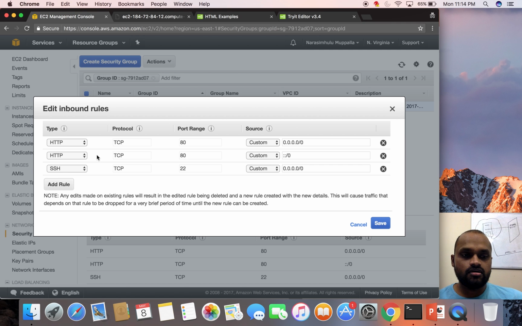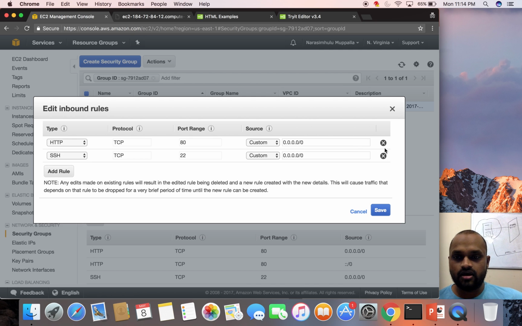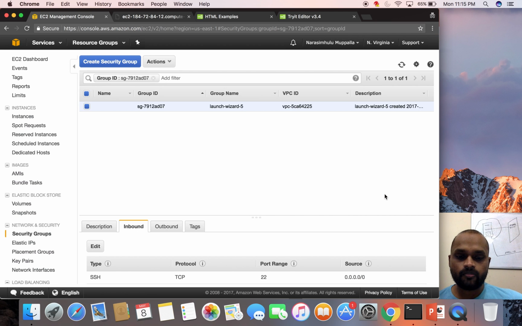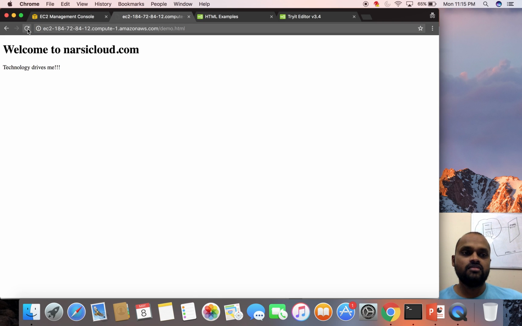So what I did, HTTP, TCP protocol, it's allowing 80, right? So if I remove that, now save it. Now with this inbound, let's try to access that page. Now it should fail. You can't see it because we removed that rule which is allowing port 80. So see, it's still connecting.